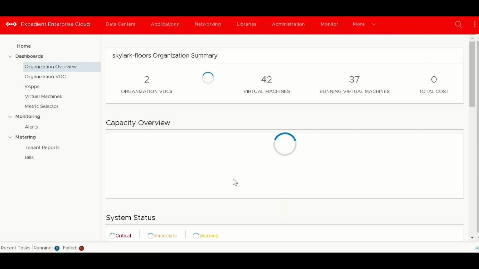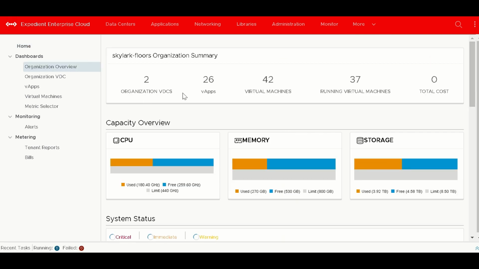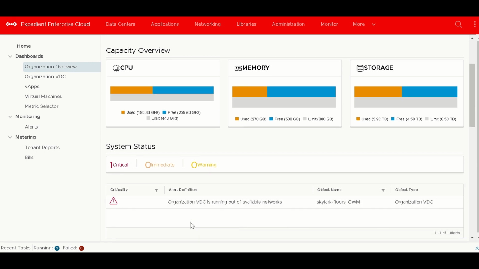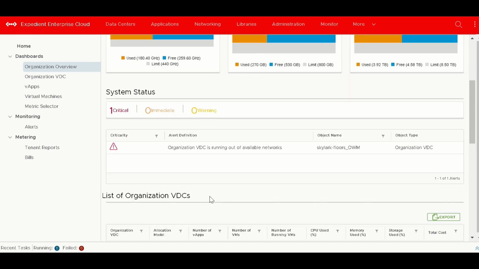So you can get an organizational overview for the number of virtual machines, the number of VApps that are running, the amount of memory, CPU, and storage that are running on the platform. You can see any event statuses. In my demo environment, I have a critical event. It's not really that big of a critical event. It's actually that we're running out of available networks on one of our networking groups. But you can see critical events, intermediate events, or even warnings that are going on the platform.